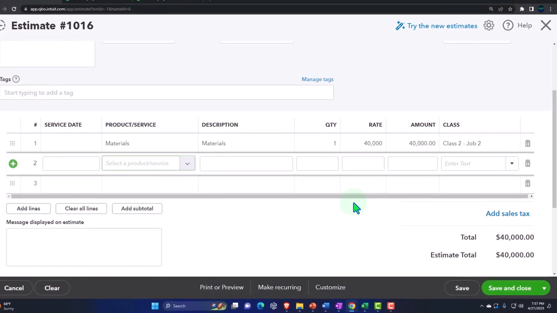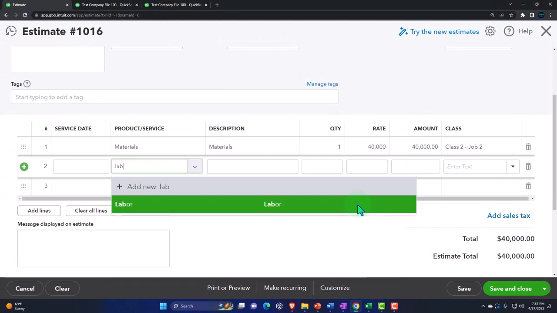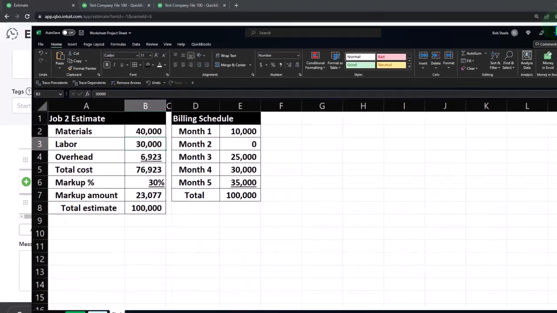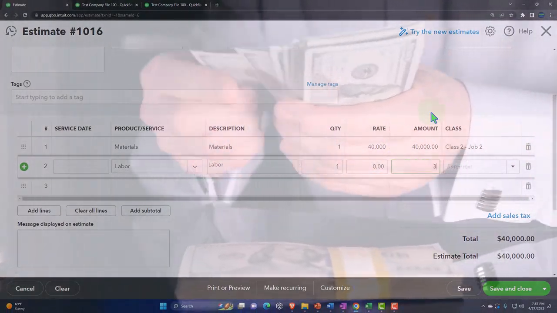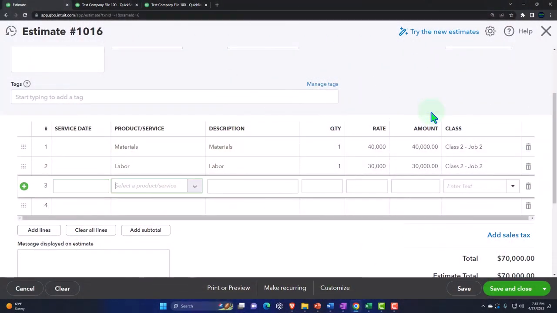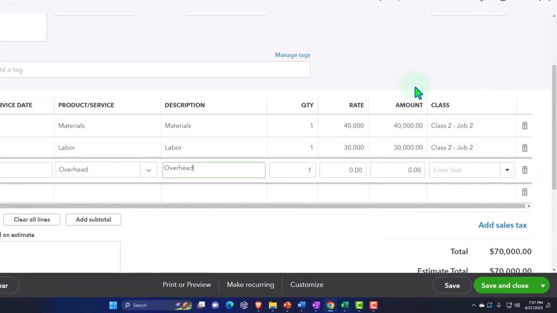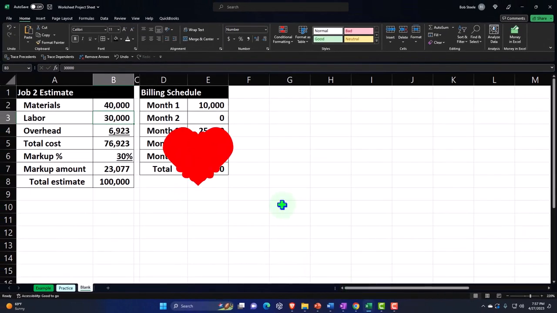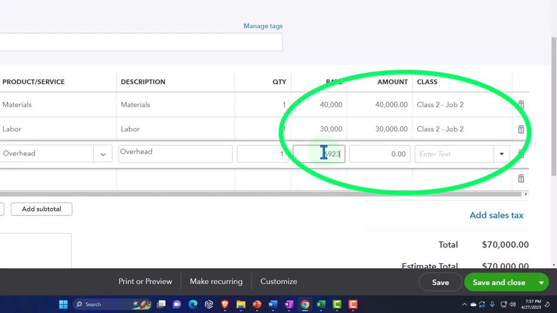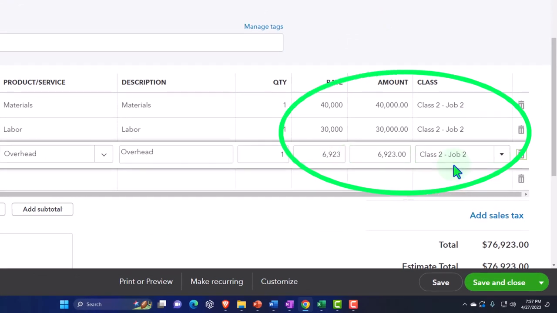Next is labor, and that we said was 30,000. I'm going to say this is class number two. And then we've got overhead, and we're going to say the overhead is 6923. And that's going to be for class number two.